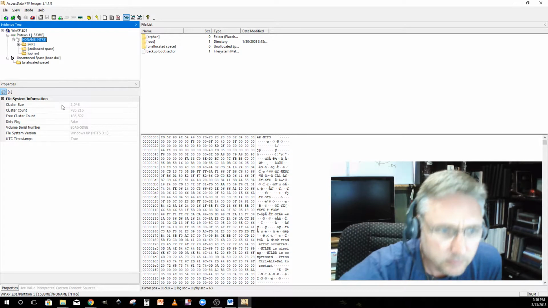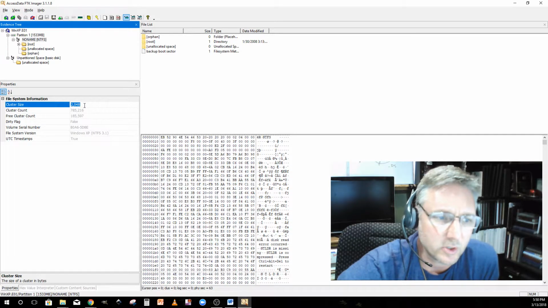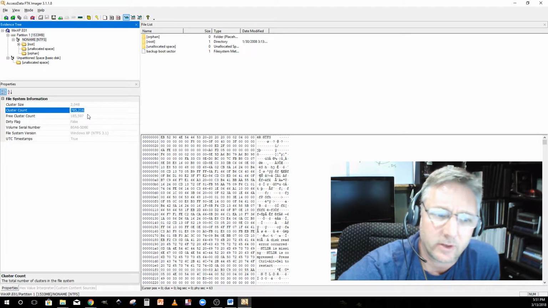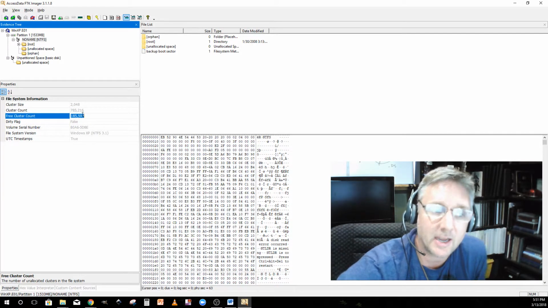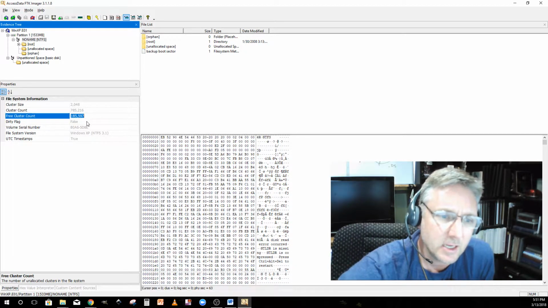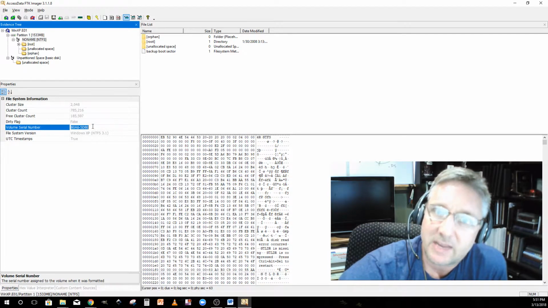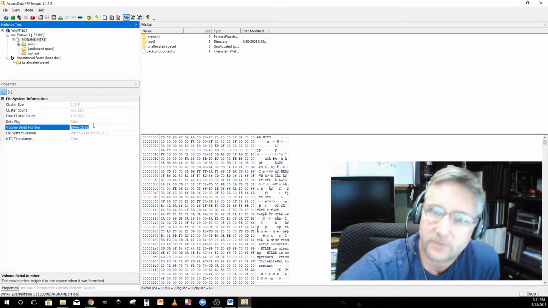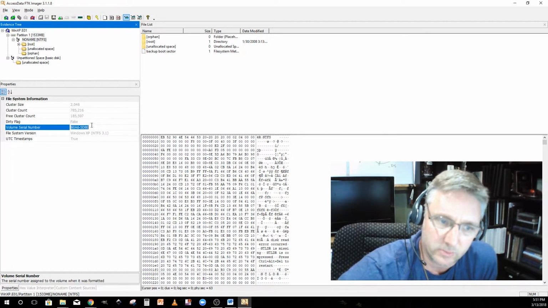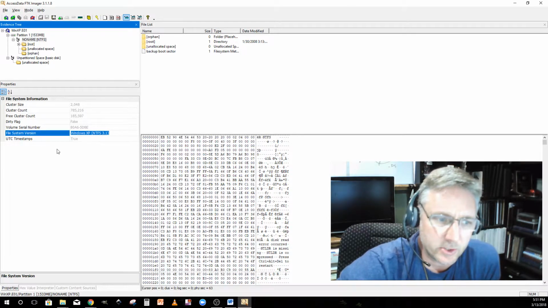Okay, so we know our cluster size is 2048. It has 4 sectors per cluster. There are this many clusters, 785,000 clusters. There are some free clusters on the disk. So unallocated clusters is presumably what that means. We would want to investigate that and confirm that. No dirty flag. Don't have to worry about that. When it was formatted, the operating system gave this volume a serial number. That's different than the serial number of the disk. It's the volume serial number. Now, the file system version was WinXP, and it uses UTC timestamps.